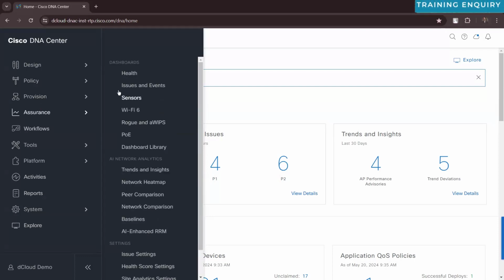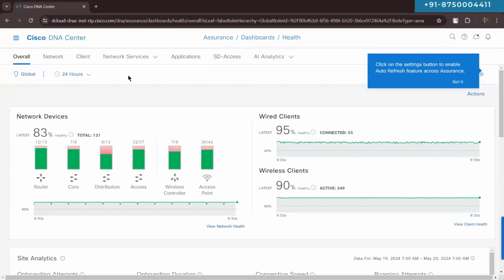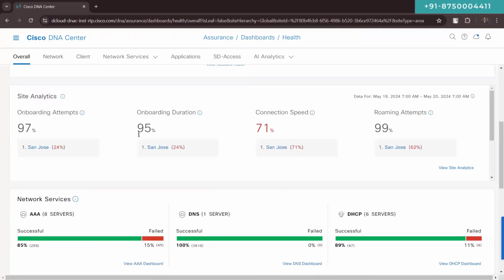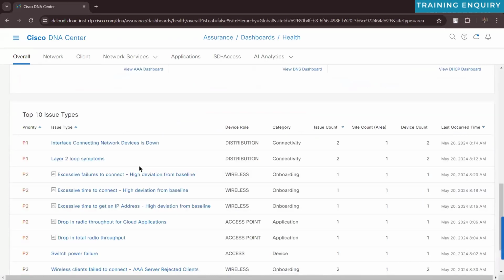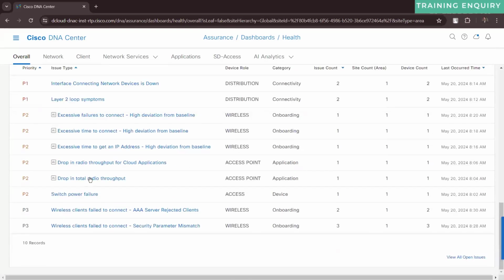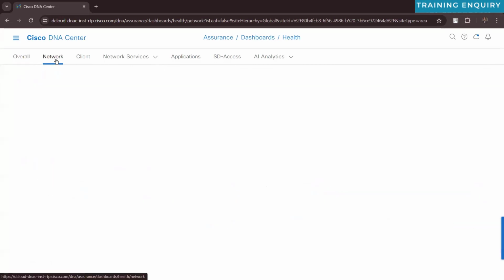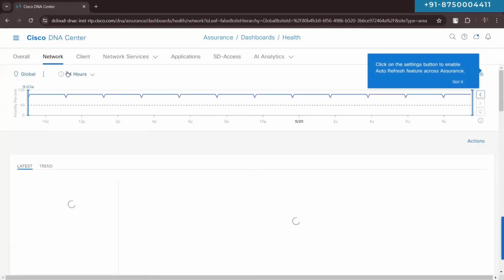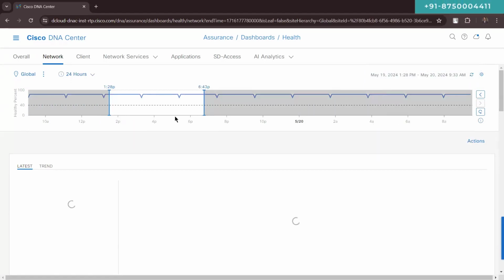Here, go to Assurance, Health. This is the overall health of your network. How many devices are there? How many devices are healthy? How many wired clients are there? How many wireless clients are there? Here are the details about the different issues reported in your network, some P1 issues, P2 issues, and so on. This is called time travel, so I can see the health of the network in a certain time period.